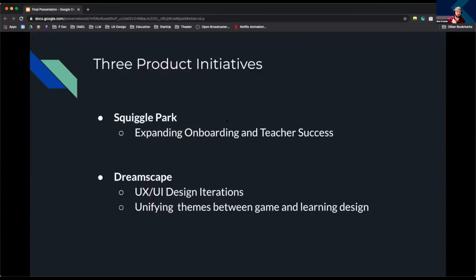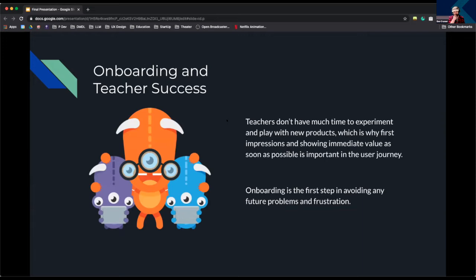So with these, I wanted to focus on SquigglePark, which is a little bit more developed, on expanding their onboarding and teacher success. And for Dreamscape, looking at the UX UI designs and reiterating that since it's only about a year old, as well as unifying the idea of the game itself and the learning design and combining it into one positive experience.